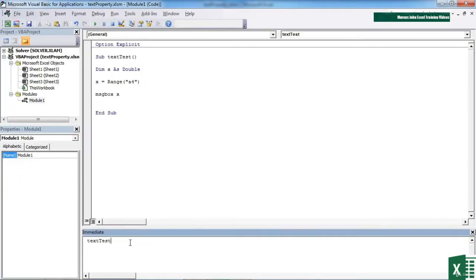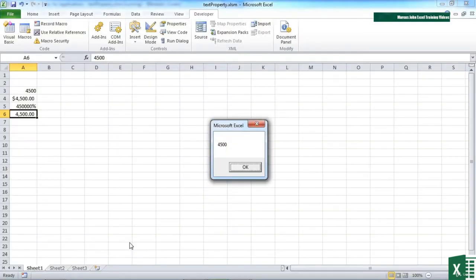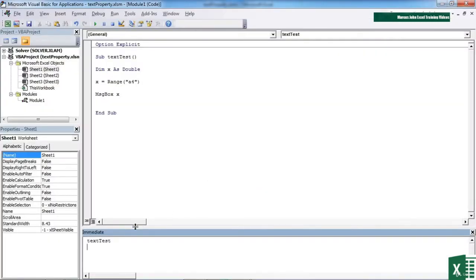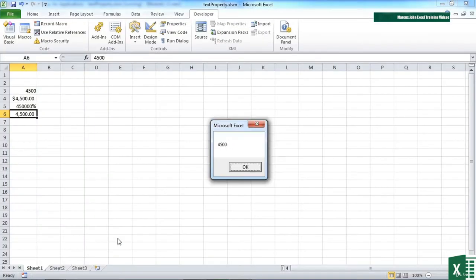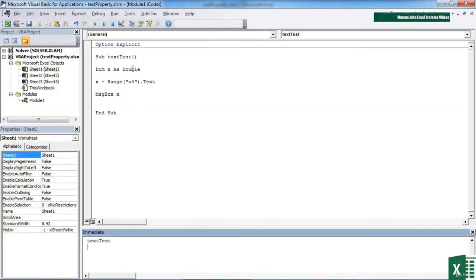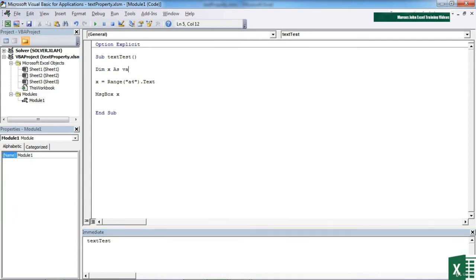As that stands, if we run the text test in the immediate window, you see we get 4,500. Now, I can actually access the formatting of that number, and this only works with numeric cells. It won't work with text cells. By accessing not the value, but the text. You can see it's there as a property. Now, the only problem with accessing the text is that if I now run this, I still get 4,500 without the dollar signs on, because I've got an integer called a double, which is only a number. I need to change that into a variant type.